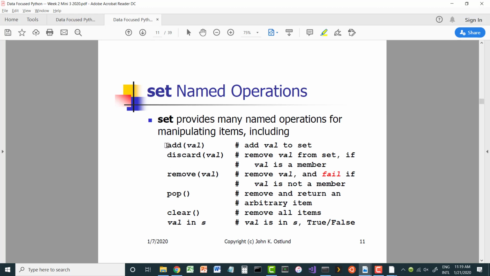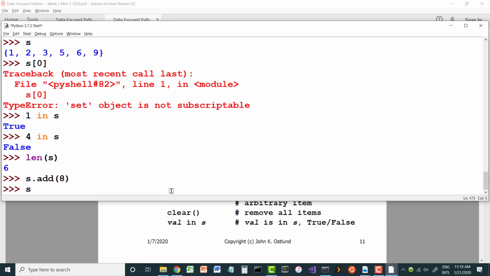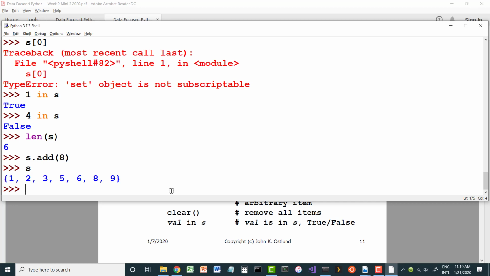There are a bunch of other named operations that I can use with set objects. I can say s.add, let's say 8, and now S contains an 8 in addition to the 6 items that it contained before. Are you noticing anything kind of suspicious here? I claimed that a set wasn't ordered. This is looking pretty ordered, isn't it? It's an illusion.